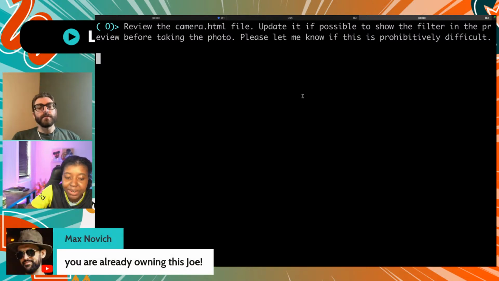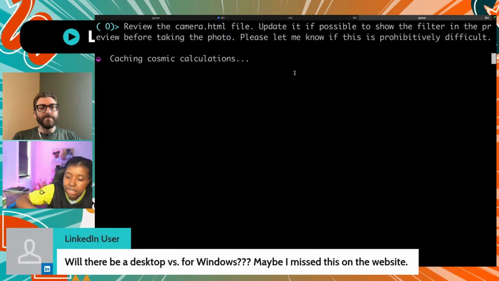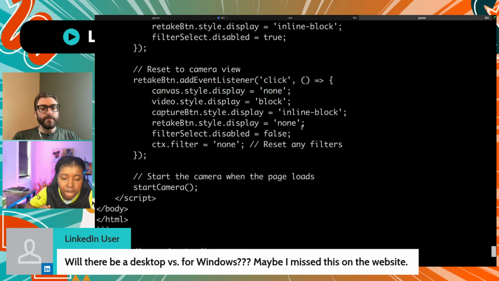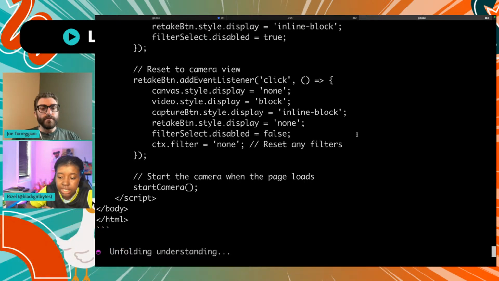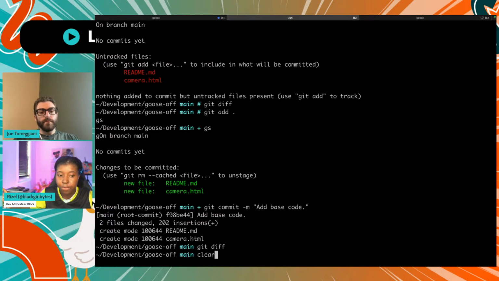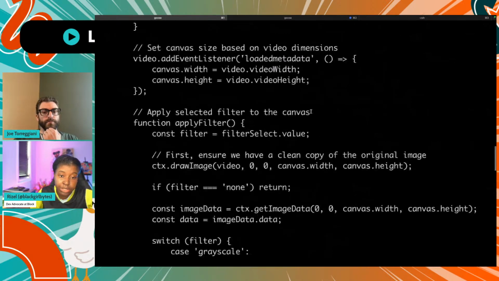And while we're waiting for Goose, Max wanted to boost your confidence. He said you're already owning this. And then a LinkedIn user asked, will there be a desktop version for Windows? Maybe I missed this on the site. There is one in beta development. You can actually ask Max about that. There's a lot more engineering needed for it to be a perfect experience, but that exists. There's a CLI one for Windows as well.